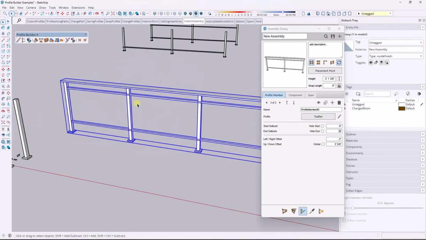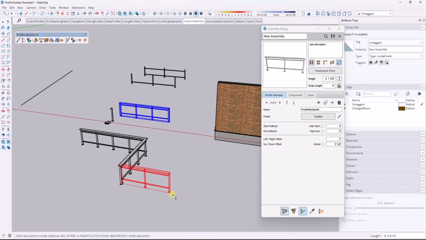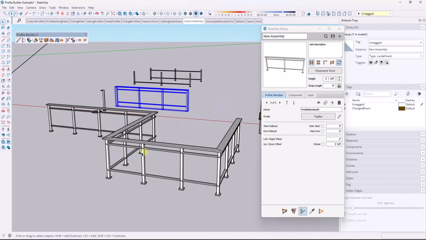Right, so now we've got this assembly in here where we can use this the same way that we have before, like this, right? It does a really good job of turning the corners. So we've got this simple railing in here.